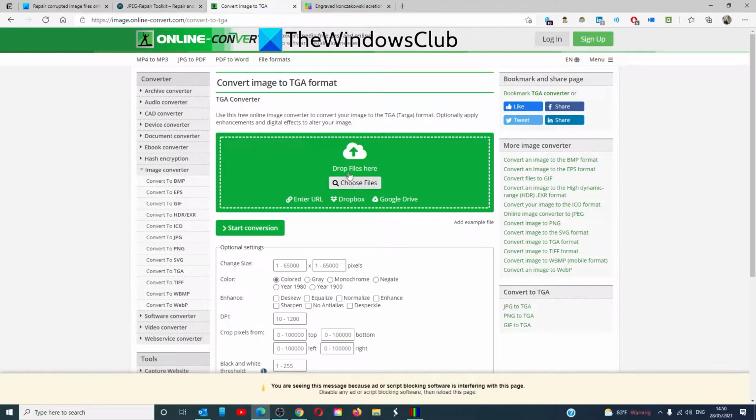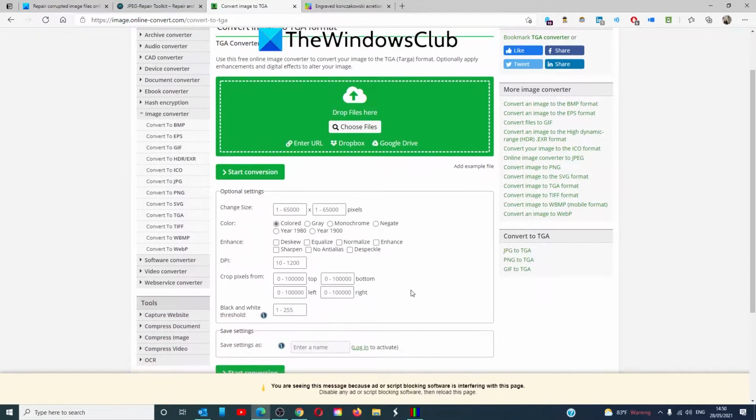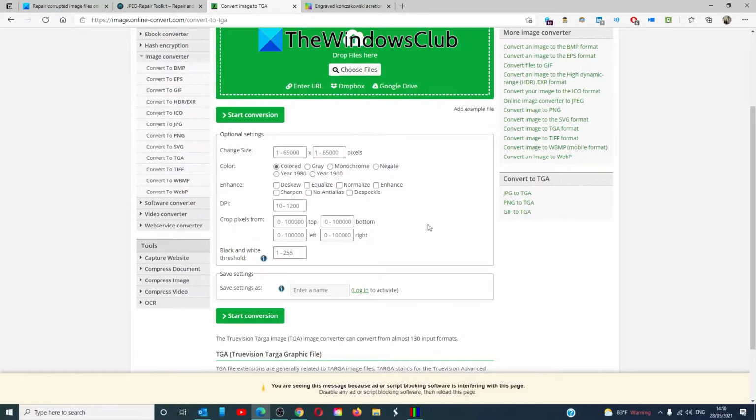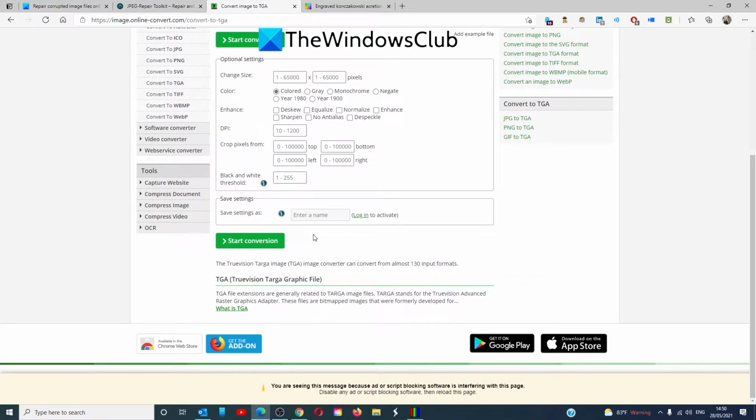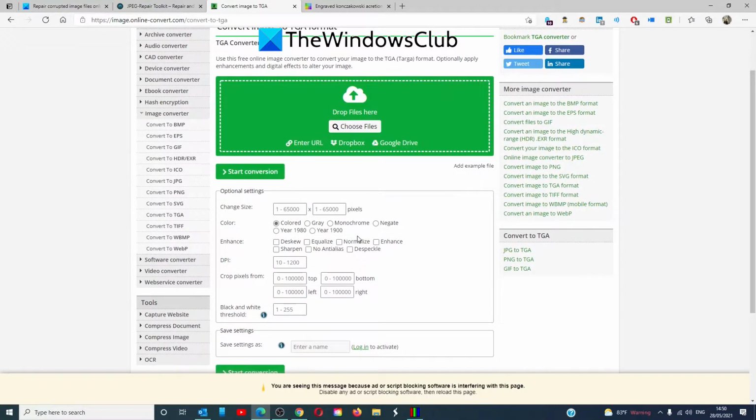Here, you can choose whatever file that you want to upload. You can then convert it to any sort of other image format. You can change the size, the grayscale, the color scale. You can also sharpen it, change the DPI, crop the pixels, and you can easily just convert it at the touch of a button.